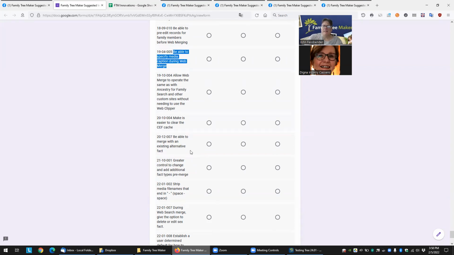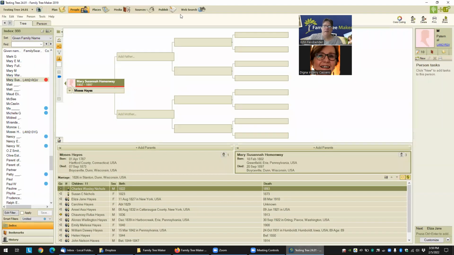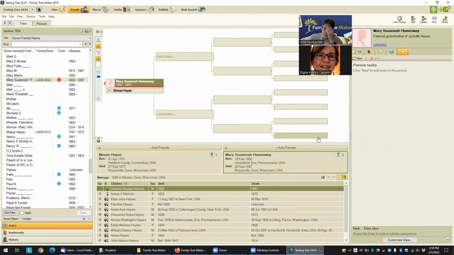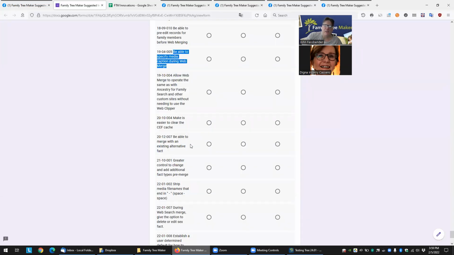And make it easier to merge with an existing alternate fact. Because if you merge a thing, it will compare it to the preferred fact, and then you've either got an option to replace it, which you really shouldn't do. But you may not know if you've got that 1920 census already attached to them. But if you do, then you're going to have a duplicate, and then you'd have to merge it. So basically, if you already have the alternative fact, you can merge it directly to that.